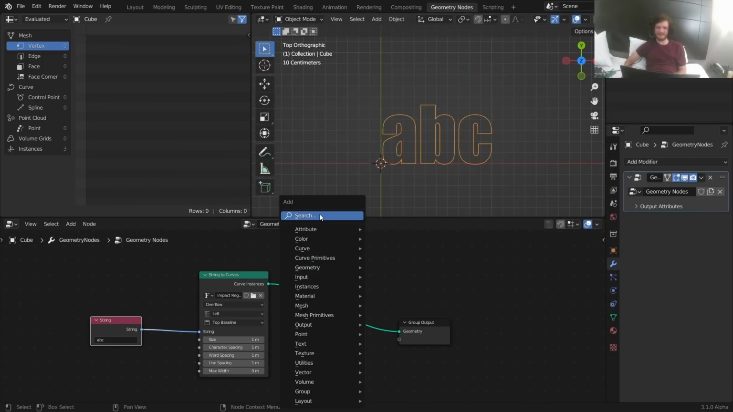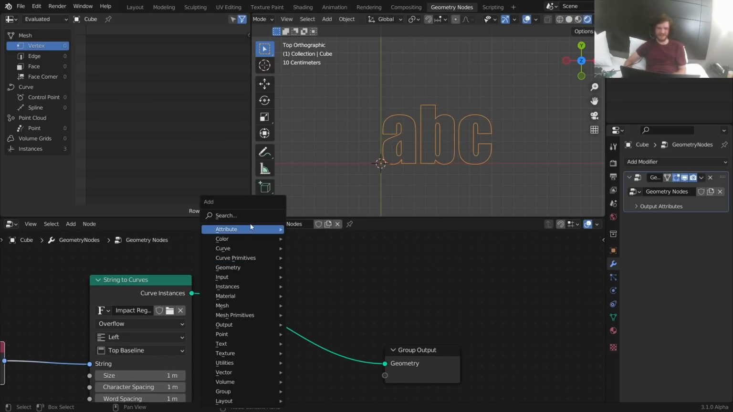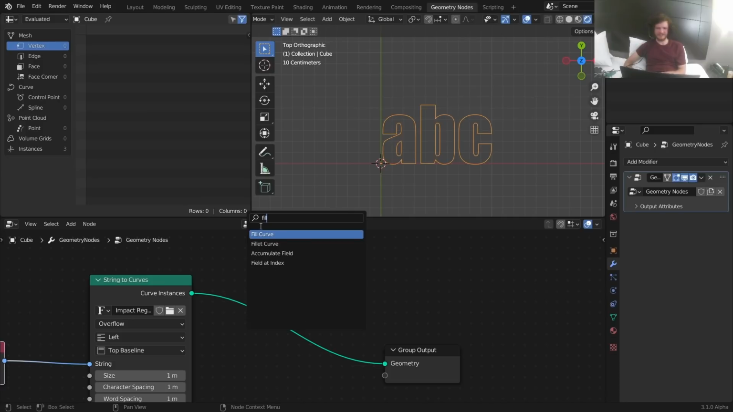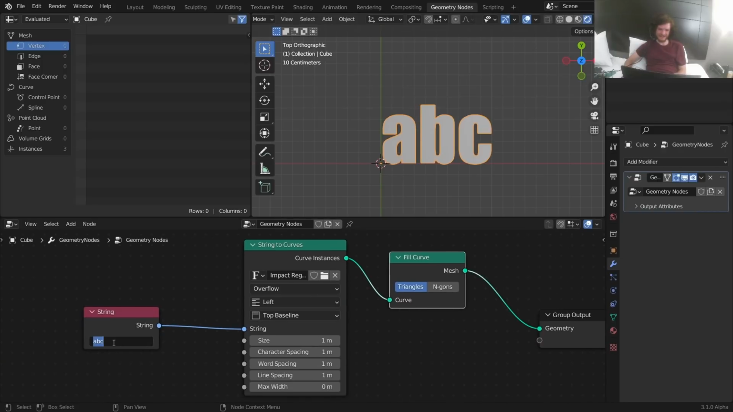Take that. We need it to now be a mesh, because if you take this and render it, it's kind of invisible, right? It's just kind of the curve, the impression of text. To give it thickness, in some sense, go to fill curve. That's going to fill the curve. Wow.